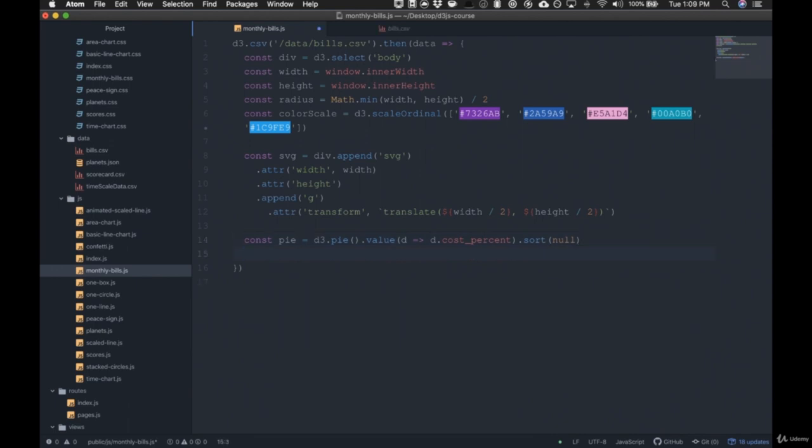So moving on, the next one is our arc generator. And we're going to use d3.arc. And then we're just going to set the inner and outer radius. So let's set the inner radius first to 0, because we do not want it to look like a donut. And the outer radius to our radius. And just as we did in the last example, let's just multiply this by 0.75. And we can always adjust it later if it turns out it's too small or too big.